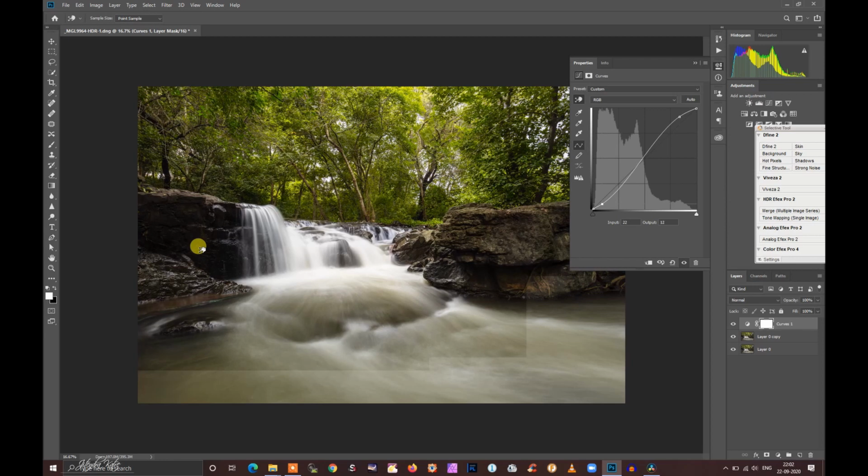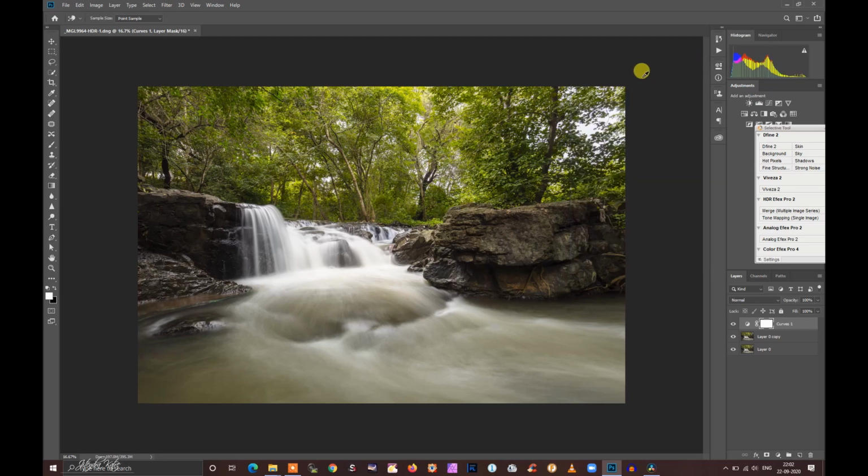And even in shadow areas, the image is looking too contrasty. Okay, but I don't want contrast all over the image, so I will invert this mask by pressing Ctrl and I. So the effect of curves is not seen. Now I will use the brush to paint it white. Make sure the brush has soft edges and opacity is around 50. Now I will paint only the areas where I want the contrast.